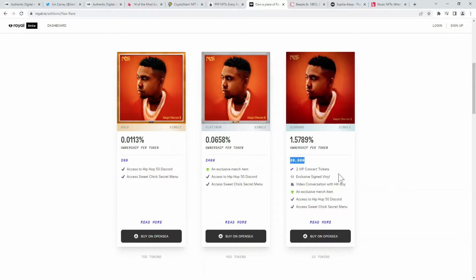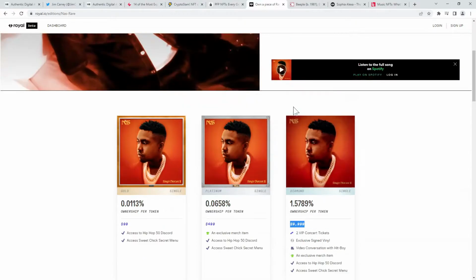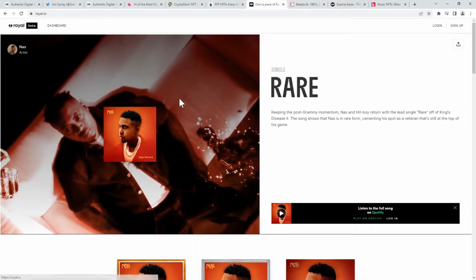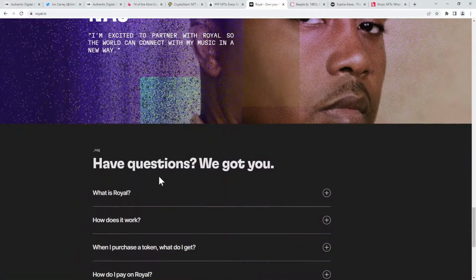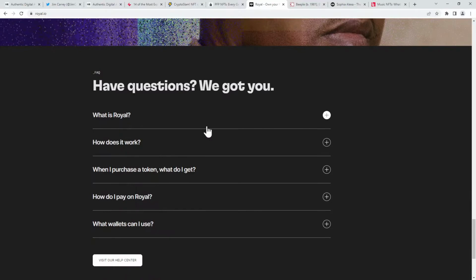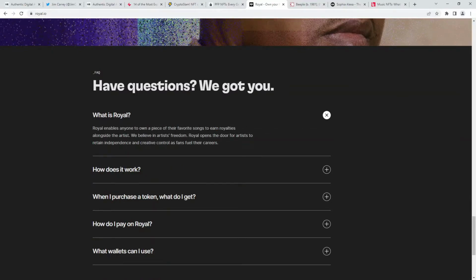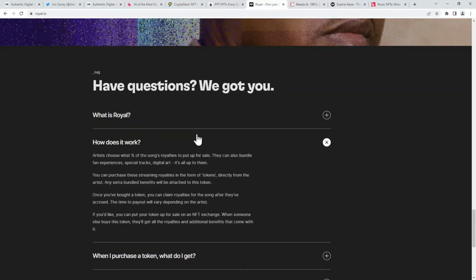If Nas comes back and starts doing concerts, well, I guess he's still doing concerts, not like he went away. But yeah, so really cool music projects that are really leveraging NFTs. So Royal enables anyone to own a piece of their favorite song to earn royalties along with the artist, believe in the artist's freedom. Royal opens the door for artists to retain independence and creative controls as fans fuel their careers.